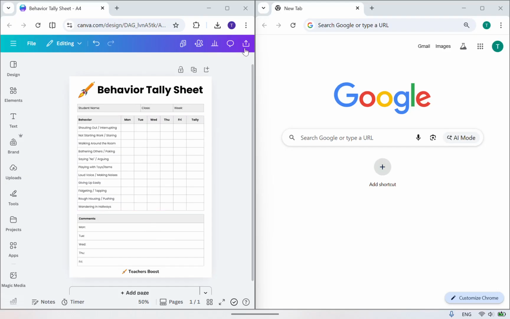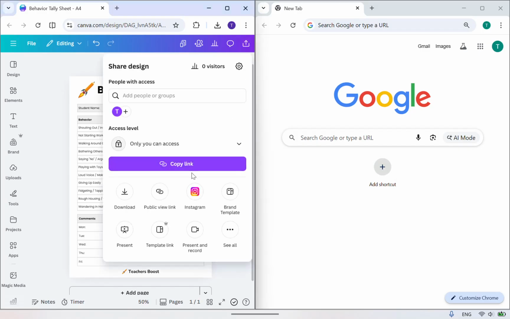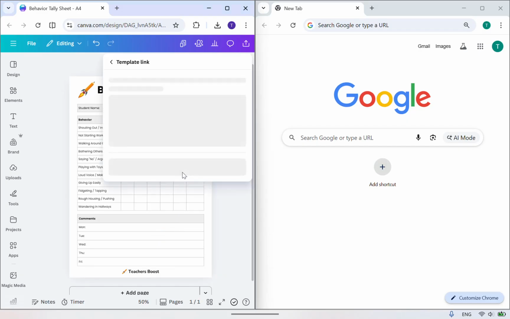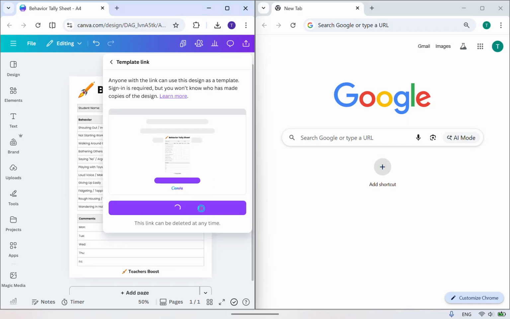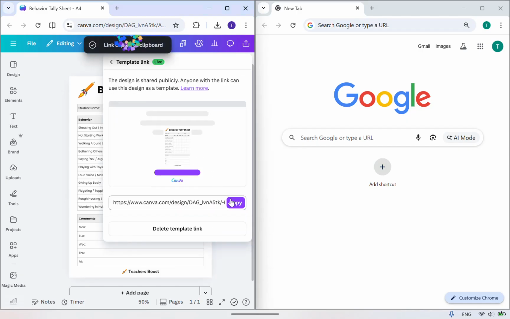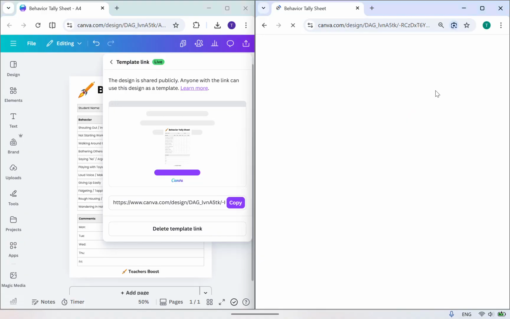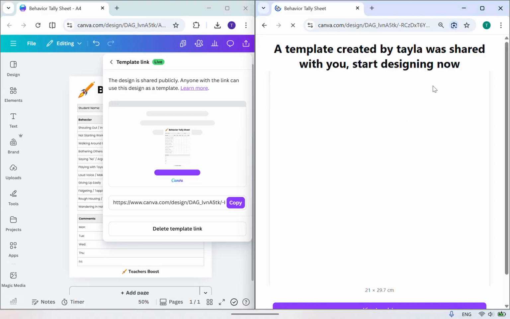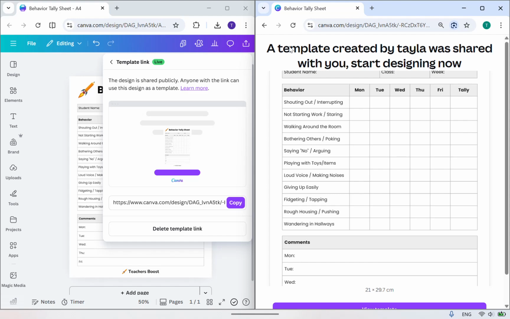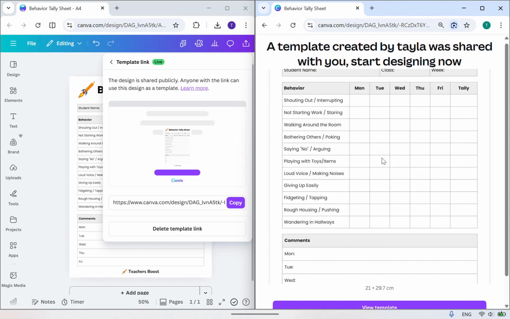And I just want to test if I were to share this as a Canva template link, how would my buyers see it? So let's press share, template link, create the template link, and then we'll copy it over. And this is exactly what my buyers will see if I share this template link. So it'll start off by saying that I've shared the design with them.